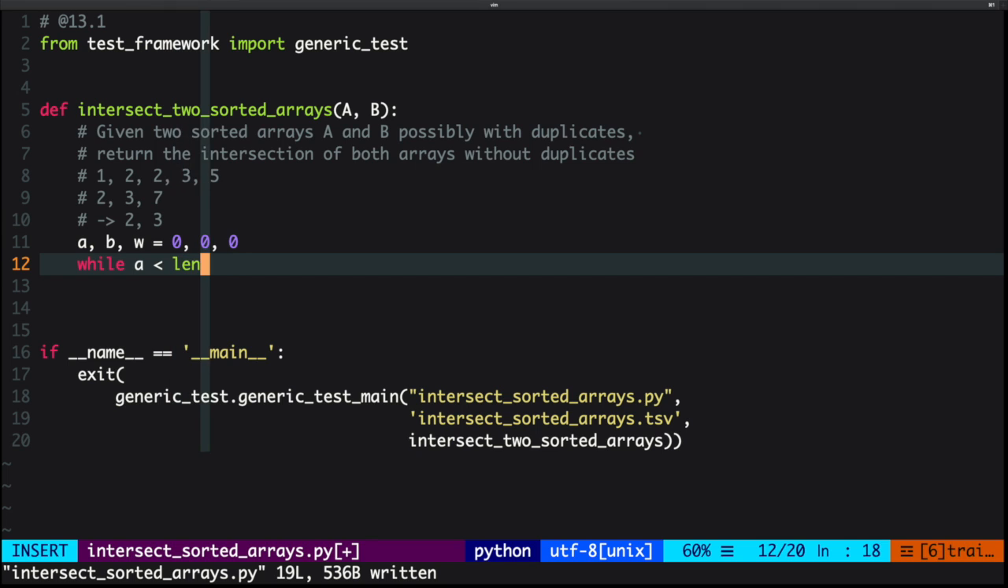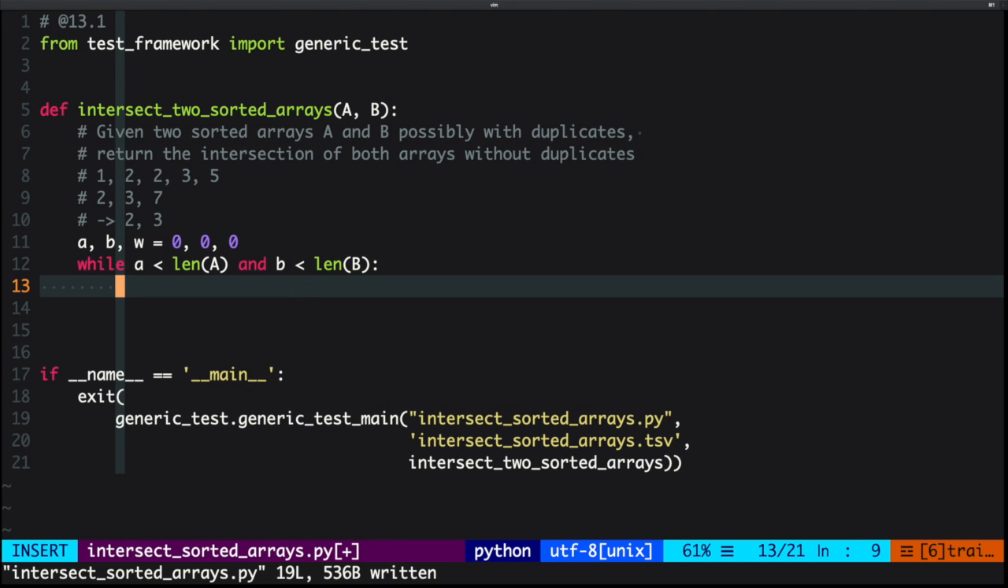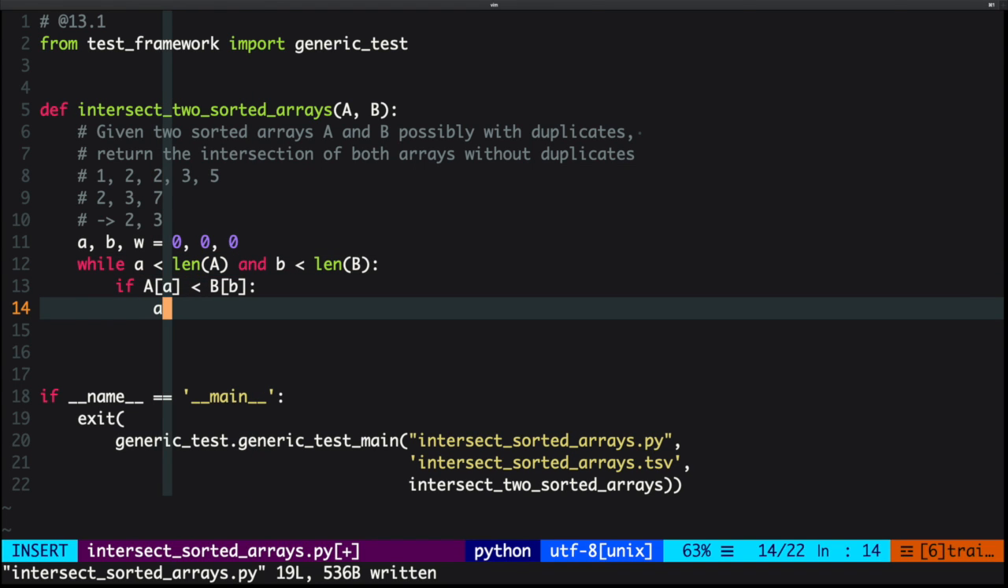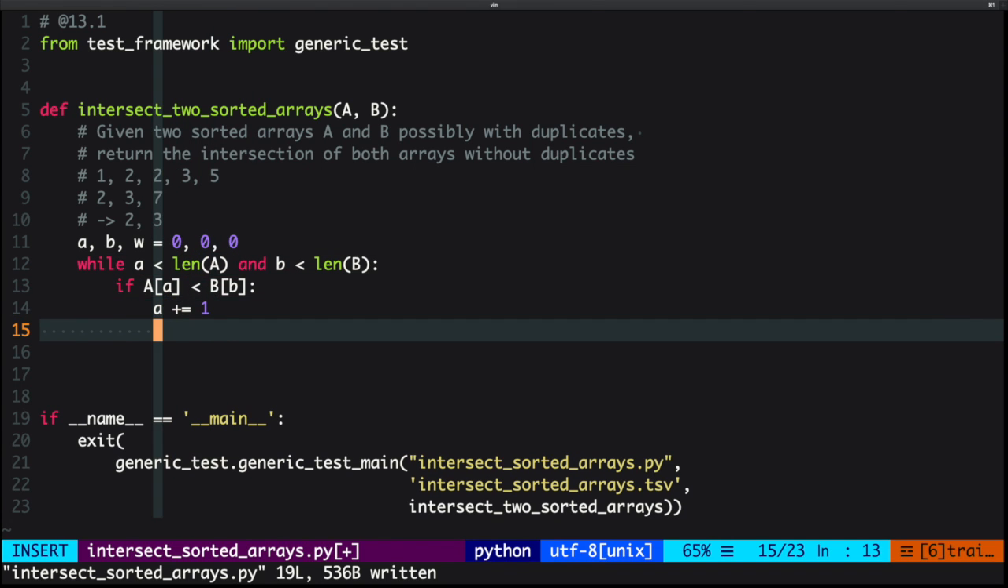So let's say while a is less than length of A and b is less than length of B, because we want to iterate over both arrays, we'll say if A of a is less than B of b, then that means our a pointer is slightly behind b. So if it's behind, we're going to have to increment it. We're going to say a plus equals 1.